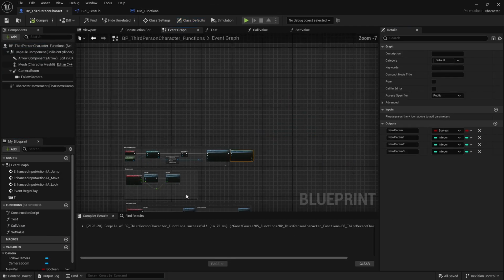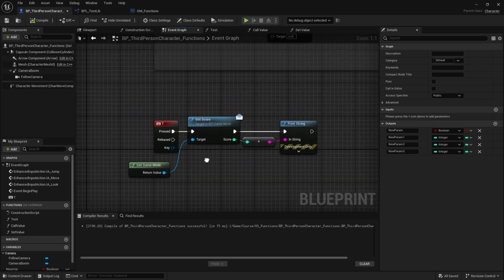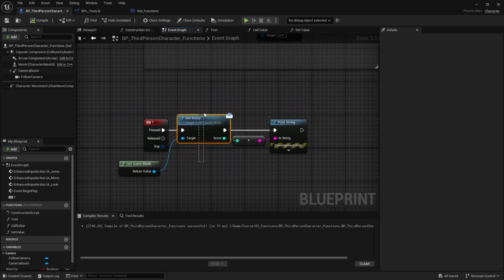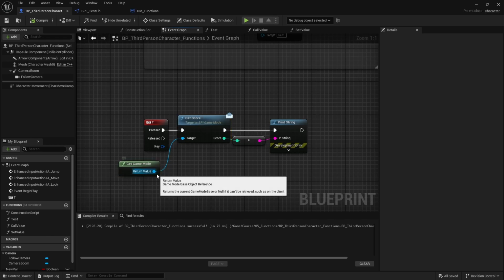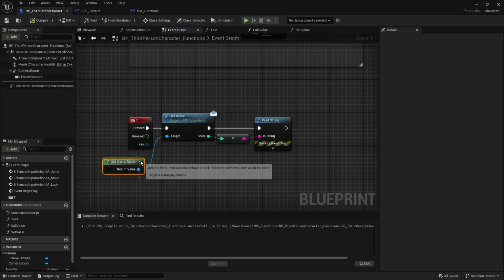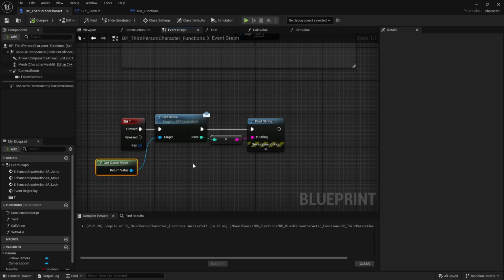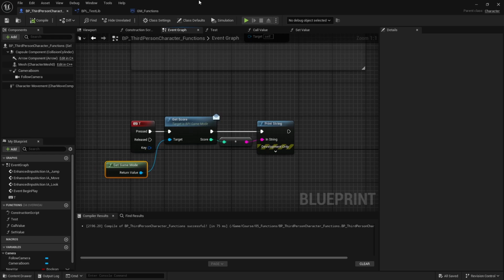And what I did is in the player character, when I press T, I get the score, which is a function in an interface from the game mode. Now this game mode is not my specific game mode, it is a general game mode class, so I created a child, and I'm basically just calling an interface on it.